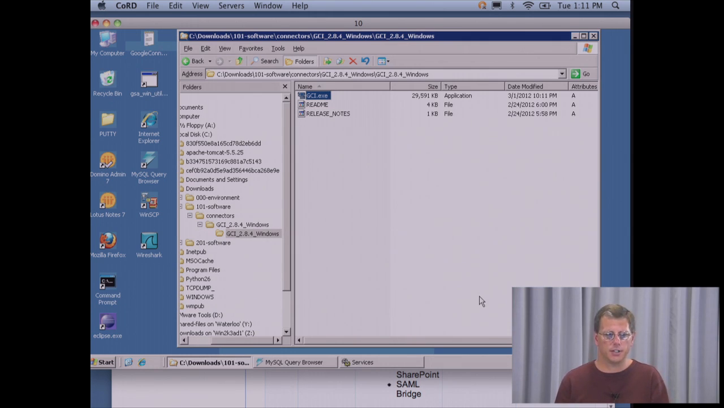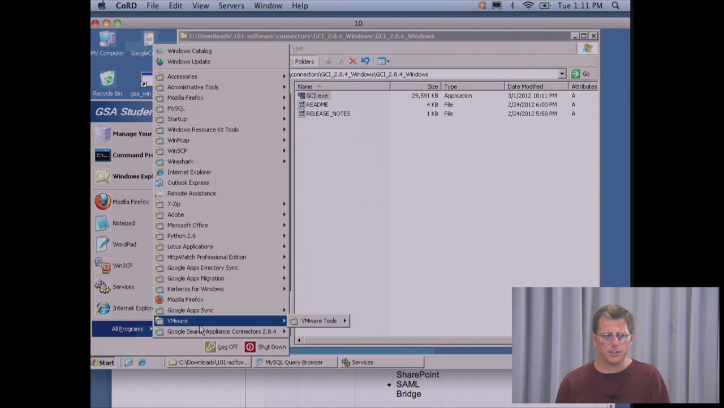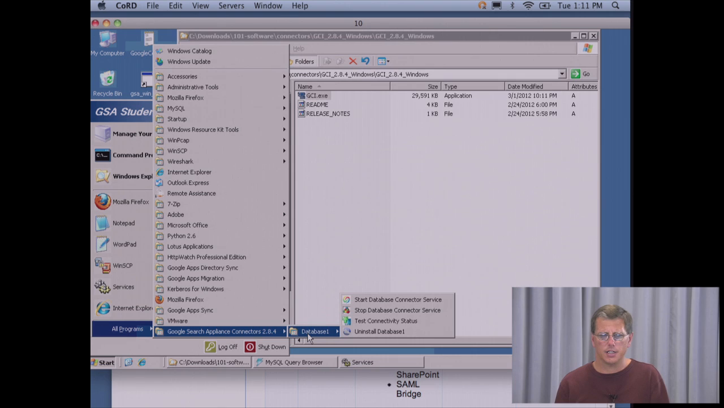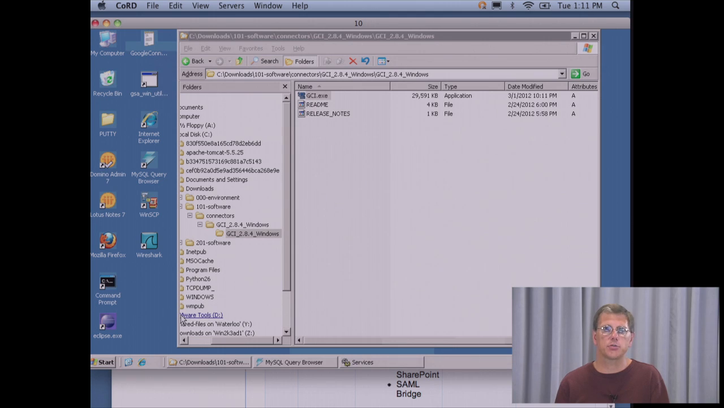It's listening on a Tomcat Apache application here. Under All Programs, this is the default location for the shortcut. I can start the service, stop it. I can test its connectivity, which is a good idea, to make sure it's listening and can talk to the search appliance. And I can also uninstall it from there.